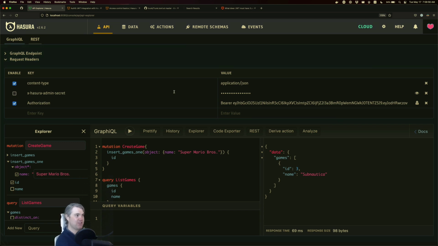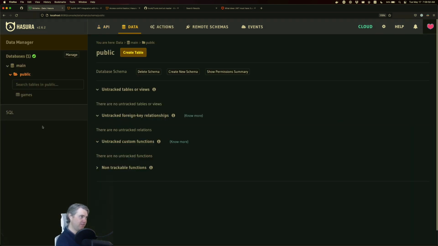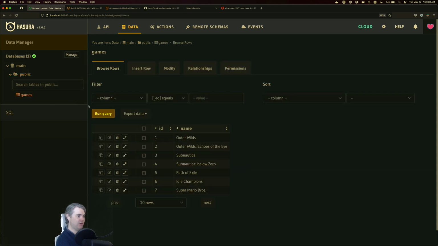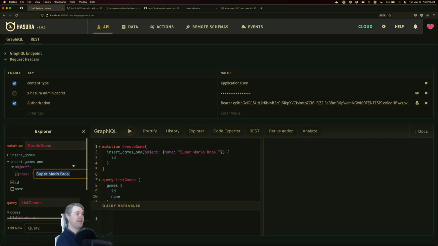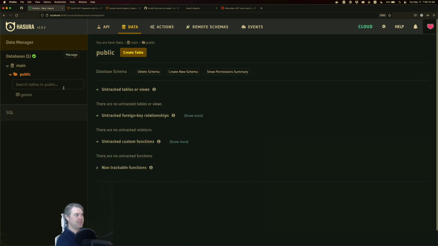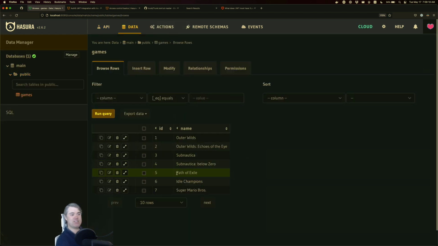Now I have this authorization sitting here. If I somehow open this up and go into games, I can still see them all, because I logged in with the admin username and password. But when doing actual GraphQL queries, I'm now extremely limited, which is really nice. So this is good to know.